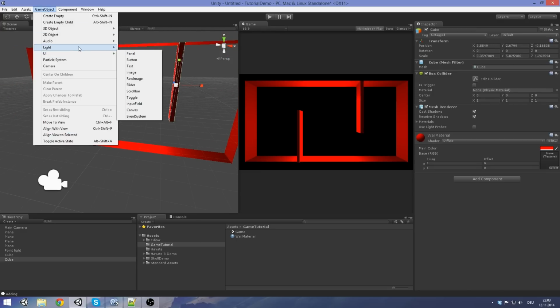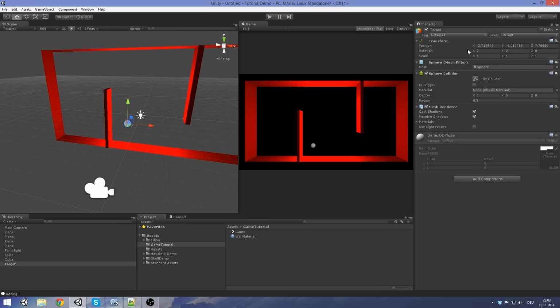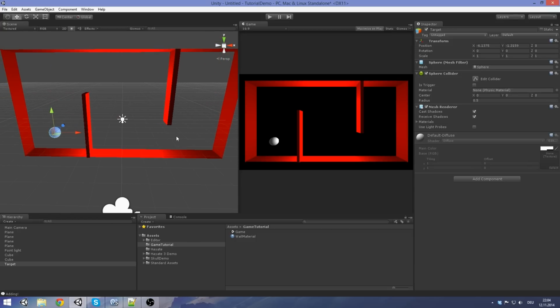Now let's create another 3D object, a sphere, which is going to be our target. I'm going to call this target. Make sure that the position is Z 0. I'm going to set this about here, and yeah, I think that's it for our level. We're going to take this later. This will be important for the game logic.